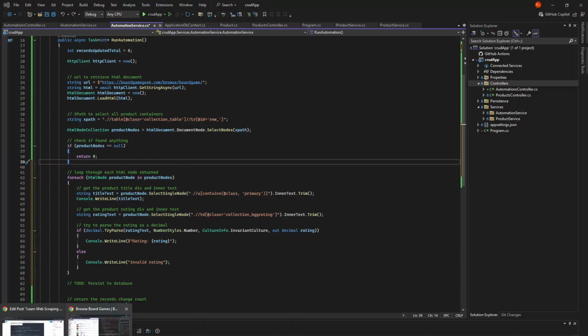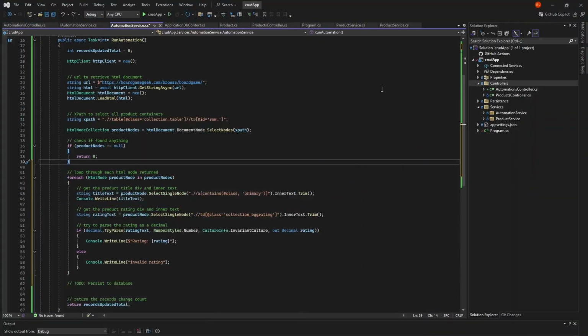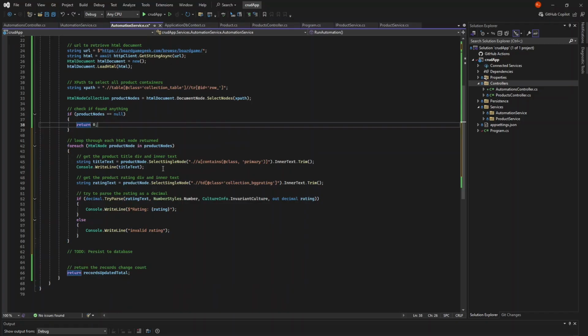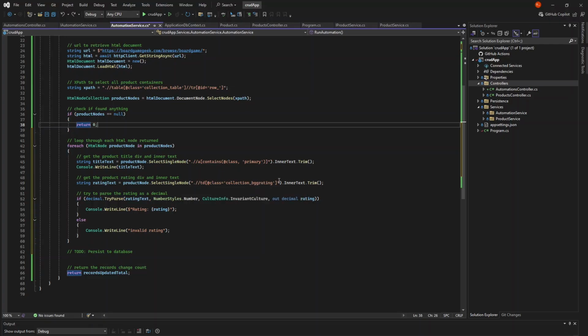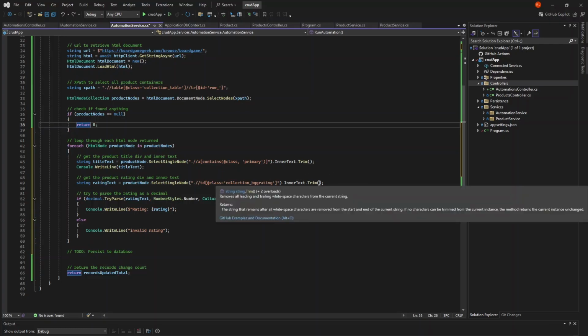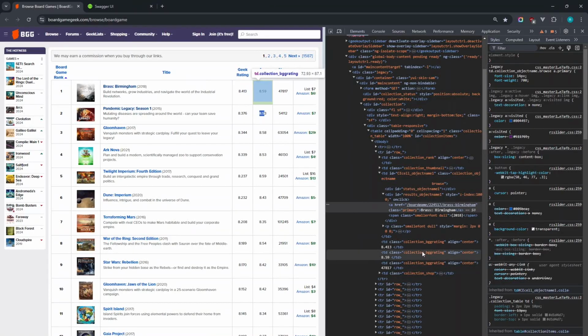The other piece of information we want to gather is this average rating right here. So we're going to try to store this as a decimal value, but of course when we scrape it from the website, it's going to be a string. So here we're doing the same idea. We want to select one single node, and here's our selection criteria. It's a TD element with class collection BGG rating. And we get the inner text of that, and we trim it. And since it's a decimal, we have to parse it. We can see that it is this TD BGG rating.